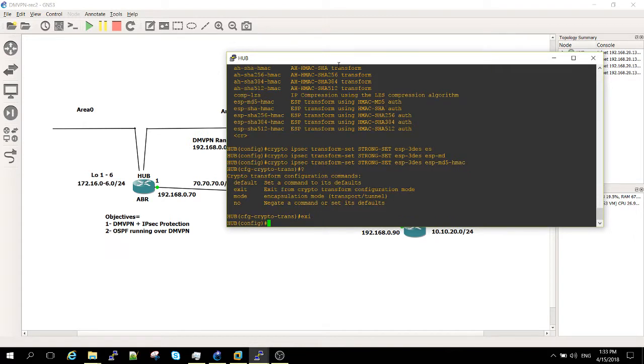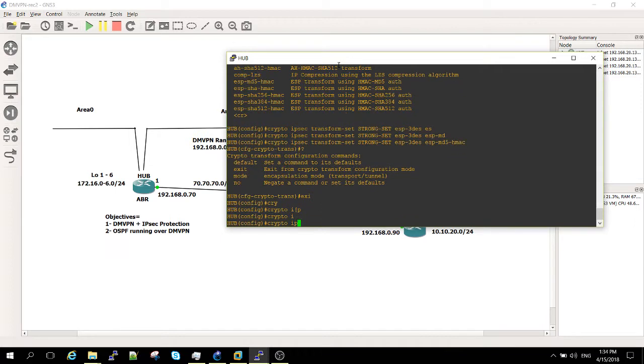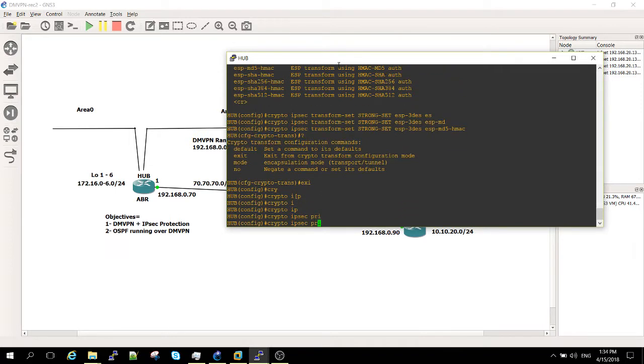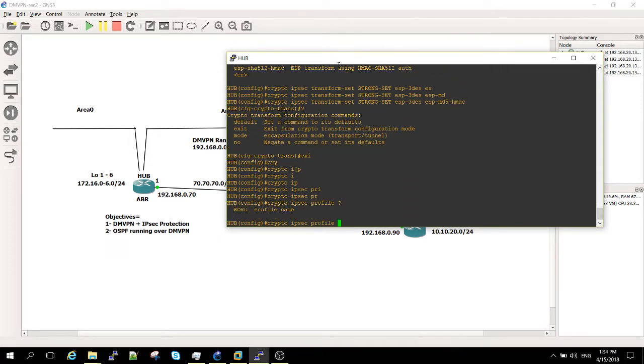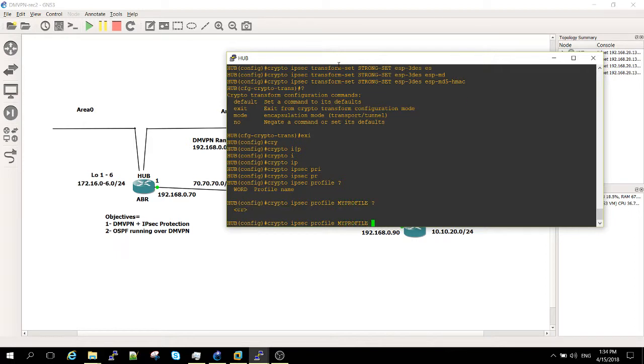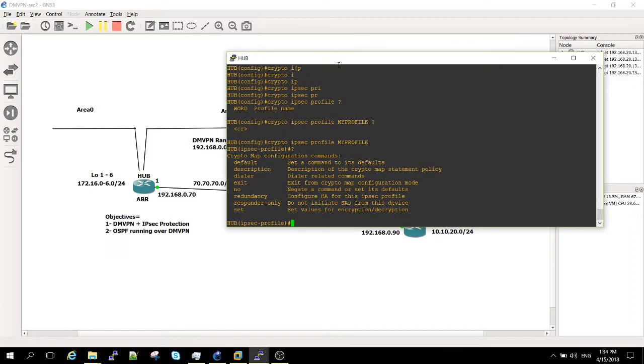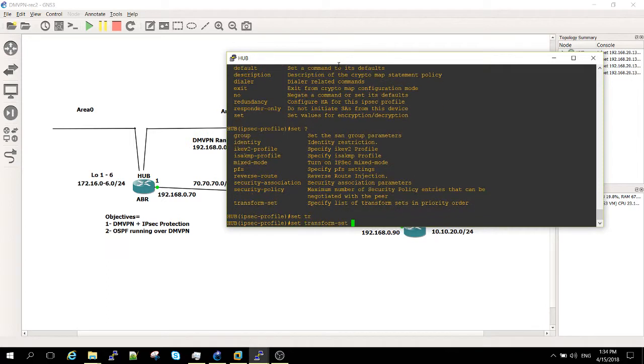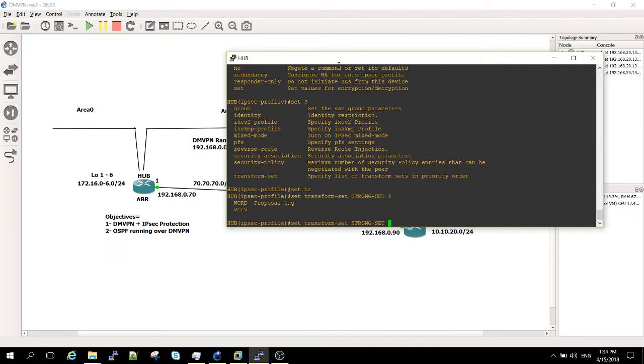Now I would define my IPsec profile, crypto ipsec profile. I will assign a name, my-profile, right? Here I would set my transform set, which was, I think, strong-set, right?